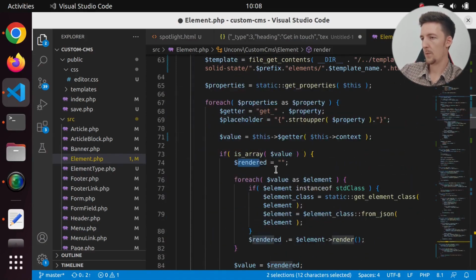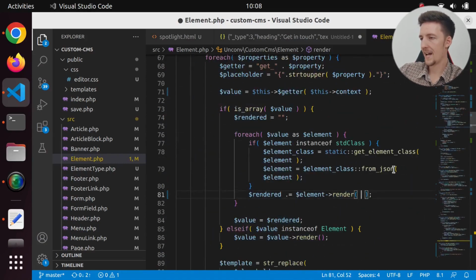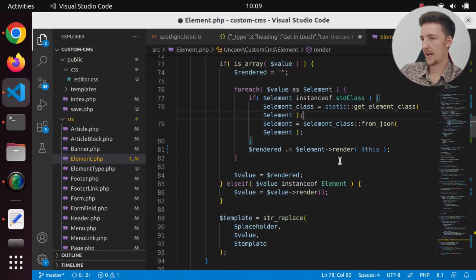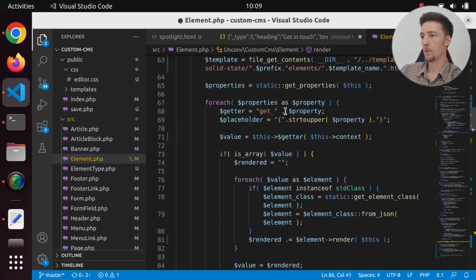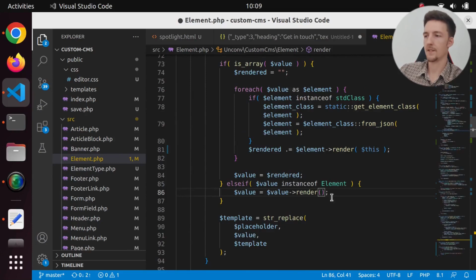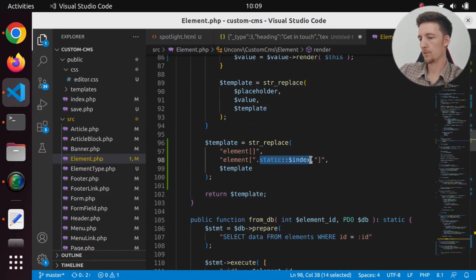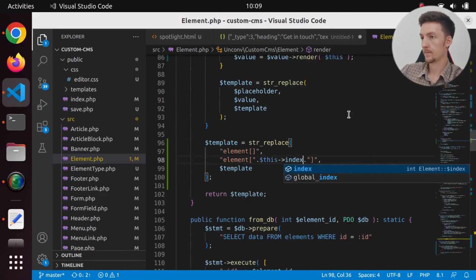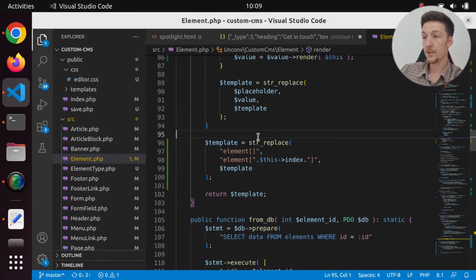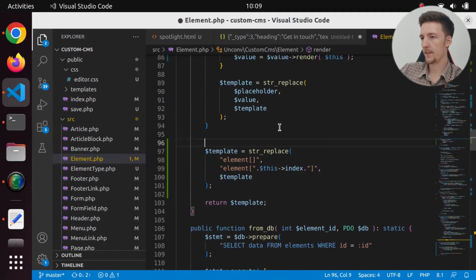And then when we call render, we will pass in this as the parent, because here we are going through all the properties, and if there are elements, then we render those as well. And we render them as children of this element. And here I will use this index. So now this should only be added if we are in the edit context.